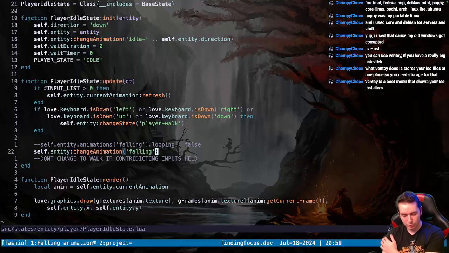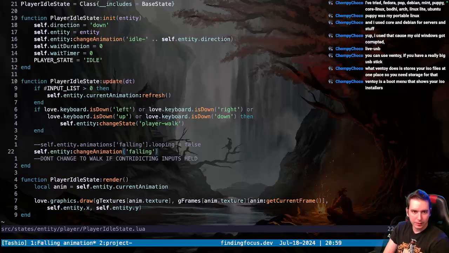Ventoy is a boot menu that shows your ISO installers. Okay, sweet. Yeah, I'm curious about doing that, because I think it would be cool to have my IDE configuration in NeoVim just saved somewhere and bootable, which is really nice. And then that paired with GitHub is just sweet, because then you can just clone your repos and get working on whatever computer. I think that's really cool.